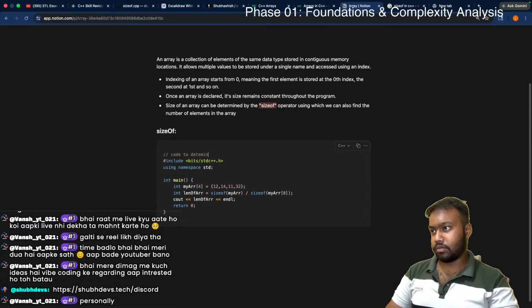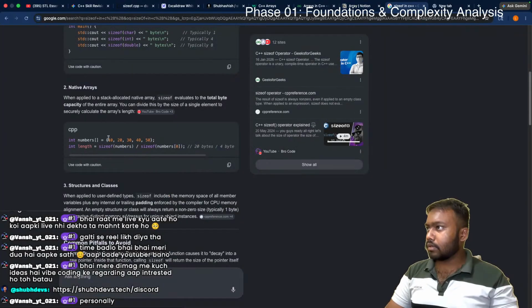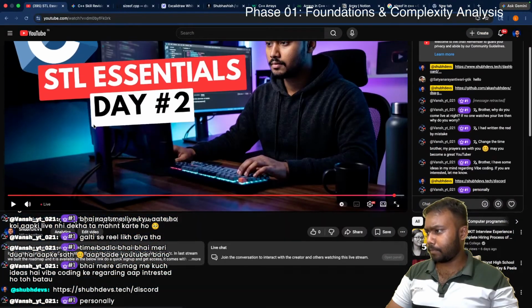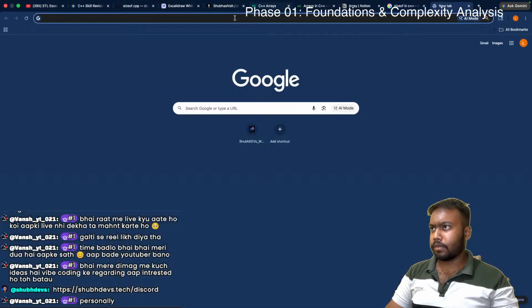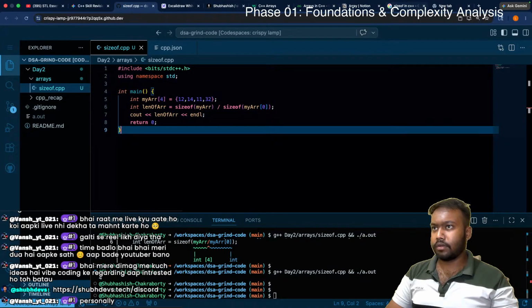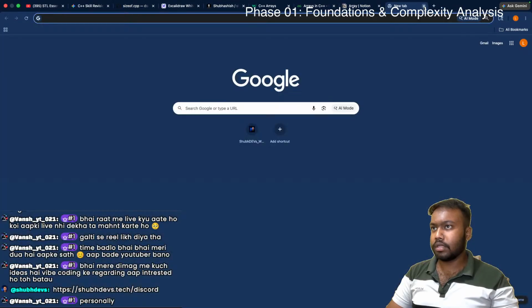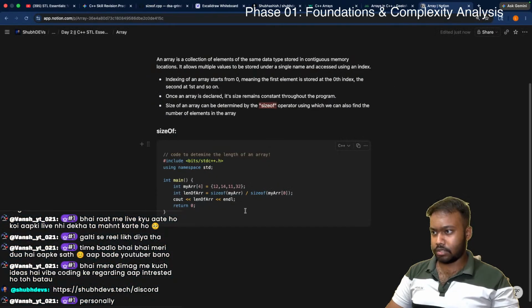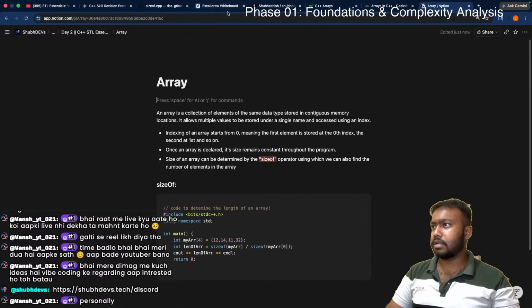So like here I am going to determine the length of an array. Okay. So of course, by the way, was this size of the array done? This and size of the array. Yeah, that's it. Length of an array. I guess this is done.